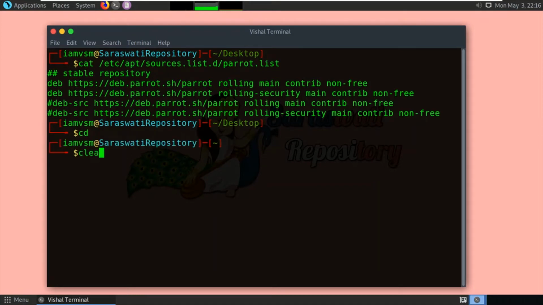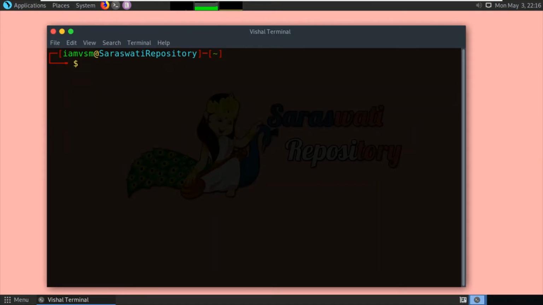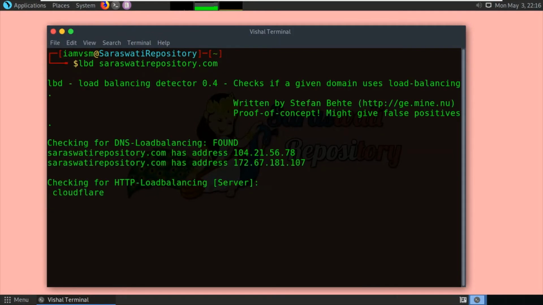Parrot Linux comes by default with LBD, that is load balancer detector. So we will be targeting my website to detect whether it is using a load balancing service or not. For that, the command is lbd followed by the domain name, that is saraswatirepository.com, which is my website, and press enter. Now the scan has started.